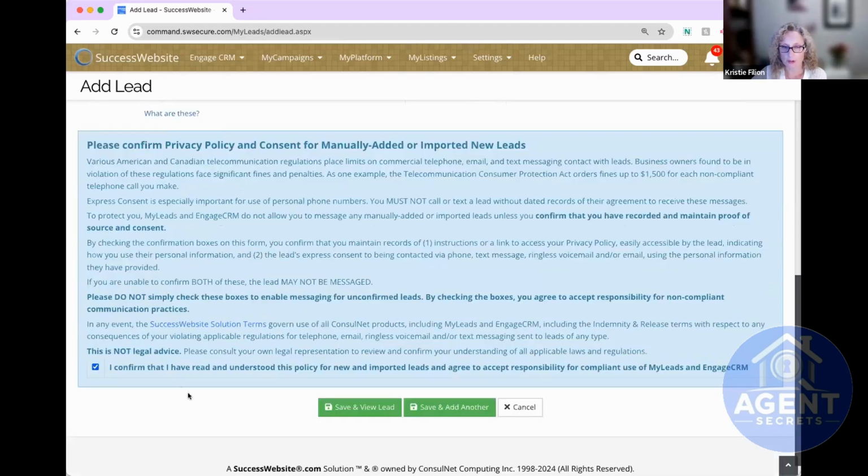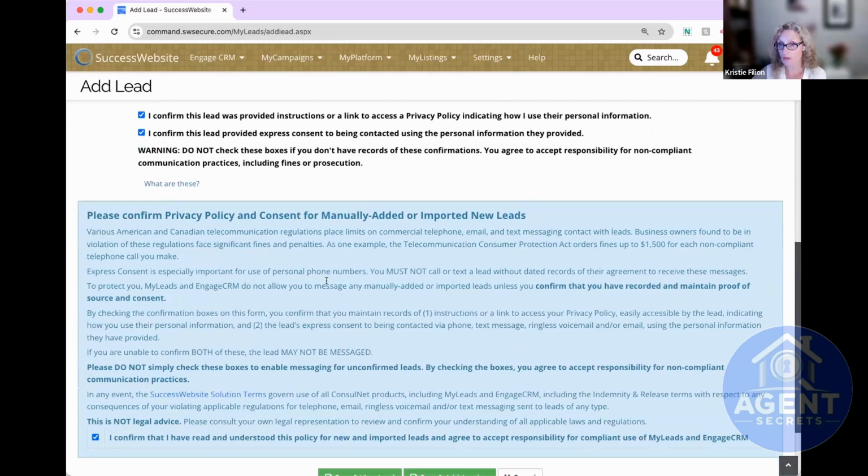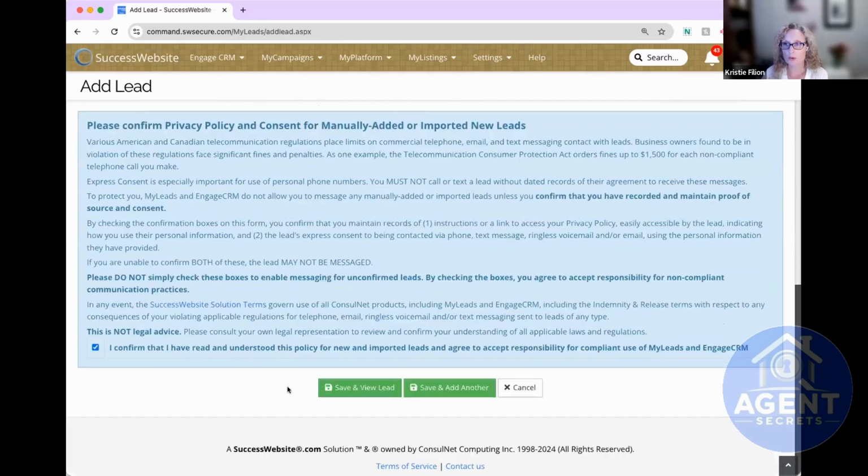So that is important. If you add the lead without checking off these boxes, the lead will be added to the CRM. You just may find that you're not able to text or call or email from the system, right? Which is pretty important. You want to make sure that you're able to do that.